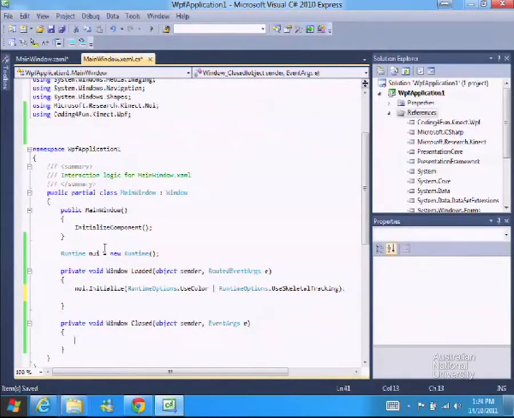Now that we've initialized it, we also want to uninitialize it, and this part's important because otherwise your Kinect's just always going to run. So you go new e dot uninitialize in the window closed. How's everyone going? Following along?